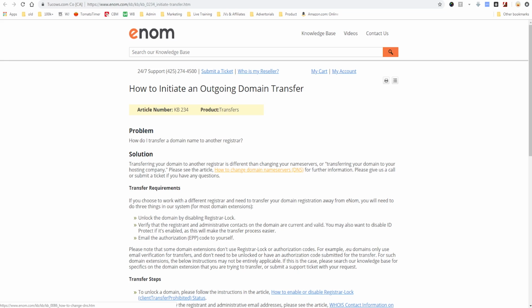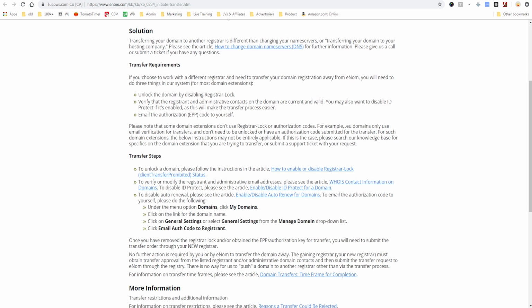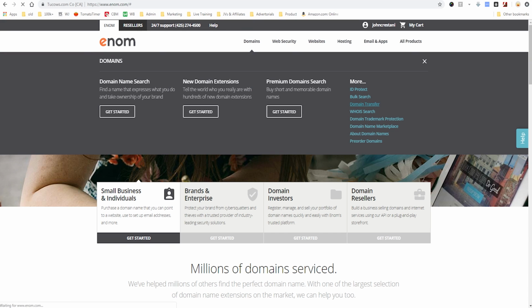Now, if the step-by-step instructions do not help, make sure you always contact support. I know this sounds obvious, but make sure you email, make sure you call, because this can sometimes be a complicated process. I just want to give you the tools to do things. Now, as you see, it has the steps right here. So I'm going to log into my Enom right now, and for this domain registrar, I'd go to domains and click domain transfer right there.